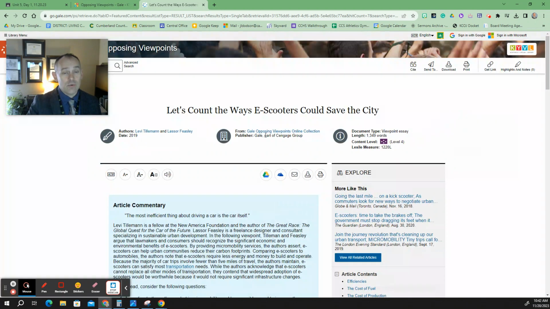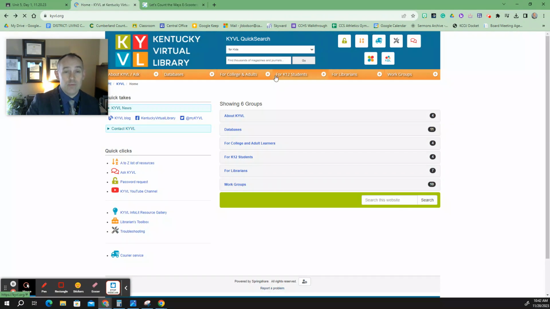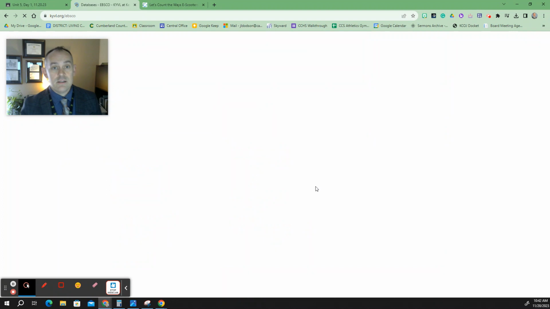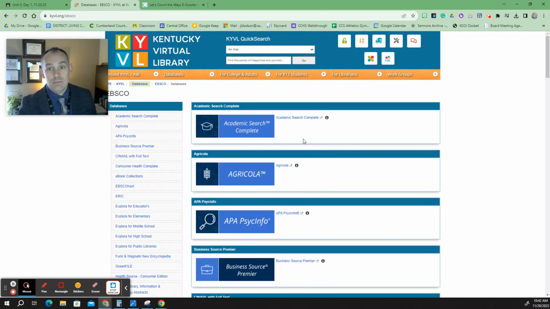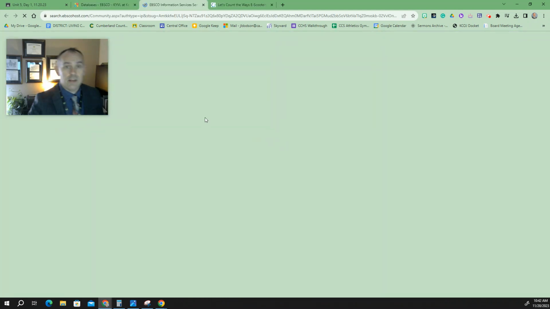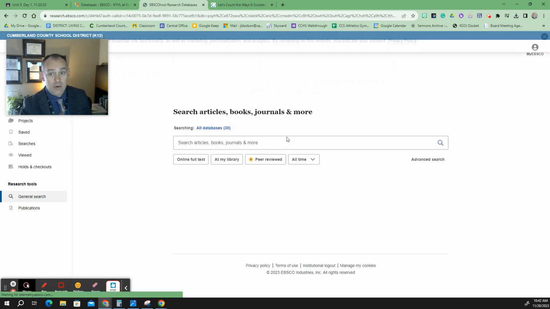And this is a print source, so everything you're getting here is going to be from the opposing viewpoints, and it's going to be a valid, reliable print source. The other way you can use the virtual library is by going to EBSCO in the databases, and I've used this for many, many years. So you can search any of these EBSCO services by clicking on EBSCOhost, and this is a good way that you can teach how to narrow down a topic.